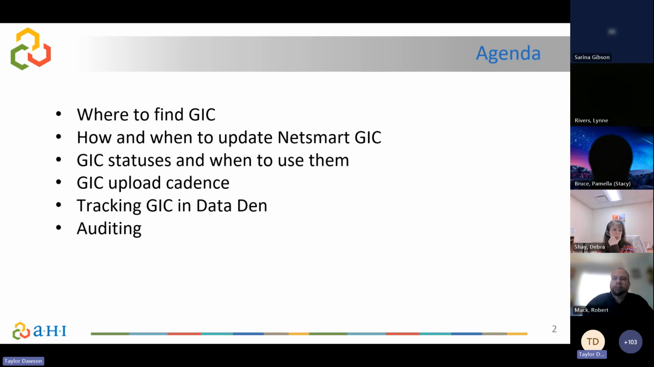Okay, so we'll touch on where to find the gaps, how and when to update your Netsmart gaps in care, the various statuses for the gaps and when to use those statuses, the upload cadence for the gaps, tracking them in DataDen, and auditing.